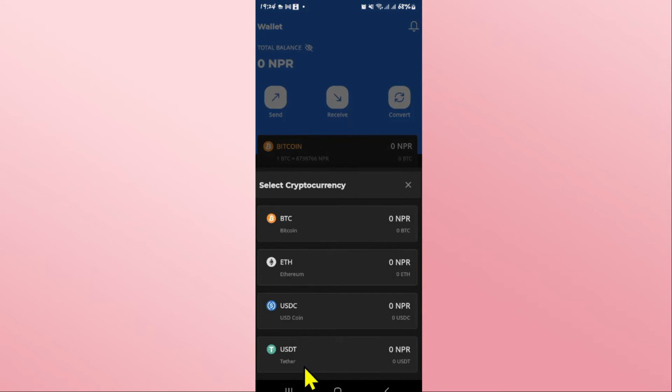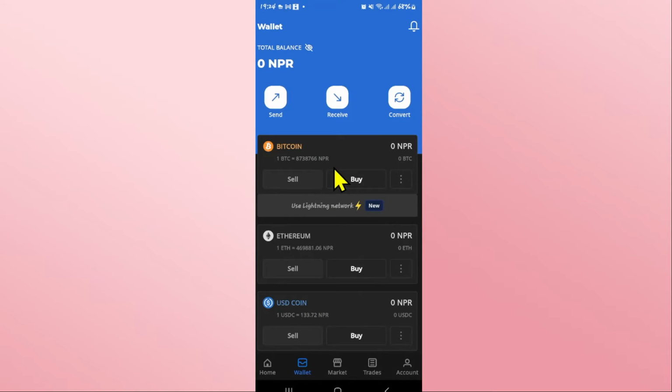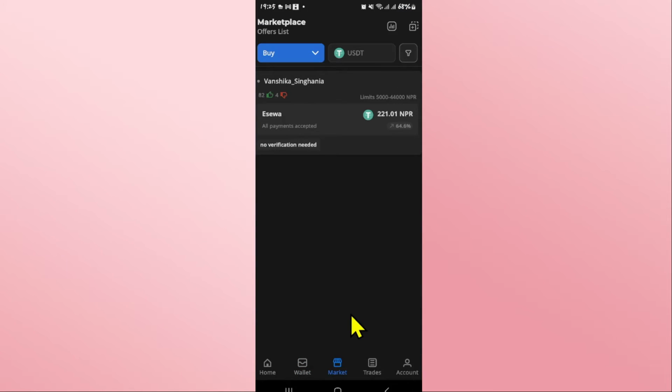You can then choose your preferred currency and you will be shown the QR code or your wallet ID if you have already verified your account. You can also tap on the buy option for each one of these currencies and you will see various methods by which you can buy your crypto.